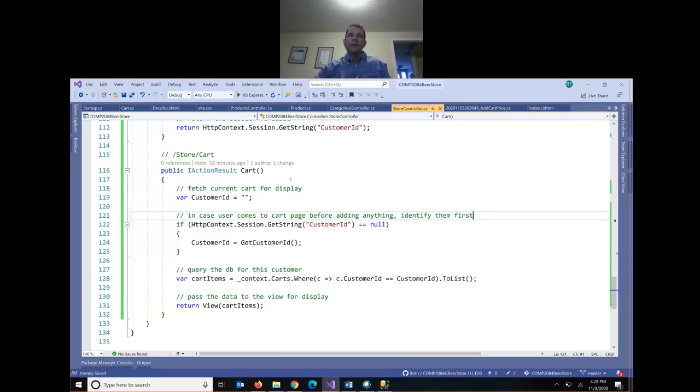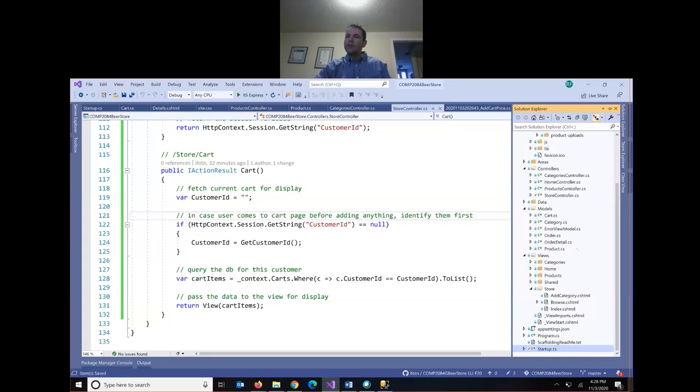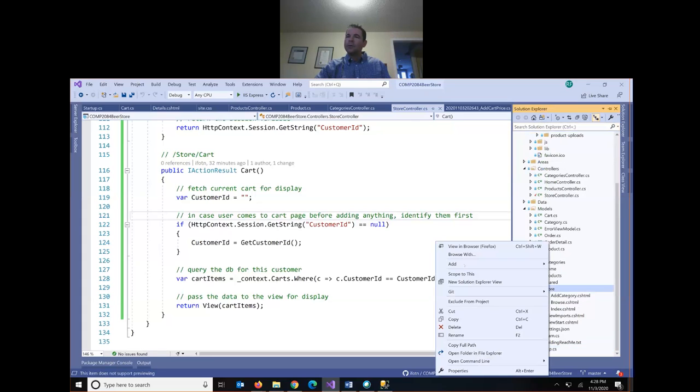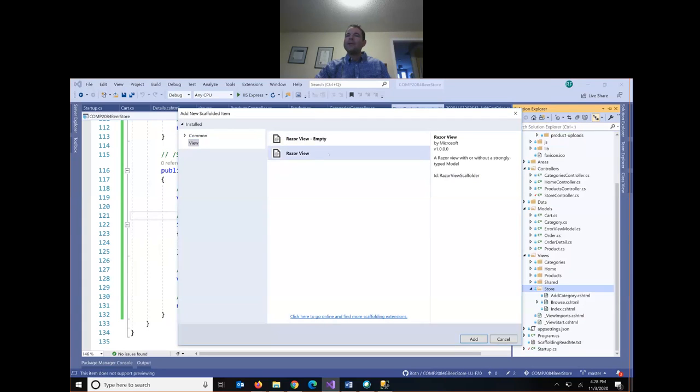so now I just want to create our store cart view. We can use scaffolding to generate it. So I'll go to my Solution Explorer. I'll right-click my Views Store folder. I'll choose Add, View. I pick a razor view. I don't want it to be empty because we want to use scaffolding to generate a lot of this HTML for us.